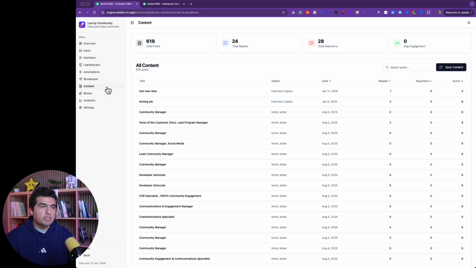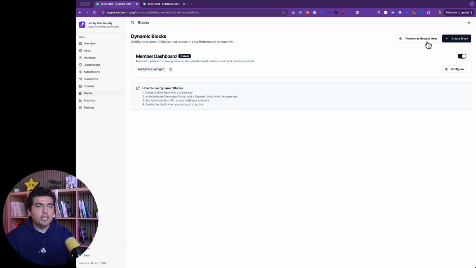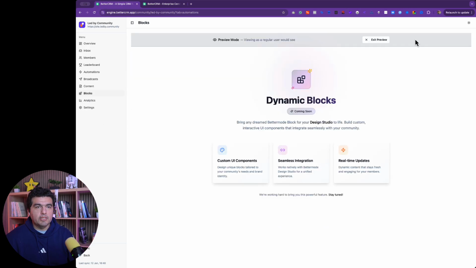Then let's go to content. This is more just to be aware. We need the content in the platform mostly for the analytics part, so we need to have it here. Then we are working on, sorry, you need to view this as a regular user. We are also working closely with the Bettermode team to understand how to keep enabling more dynamic blocks for the platform. That means whatever you have in mind regarding a block missing in your design studio, we are going to help you make it a reality very soon. So stay tuned. We are working closely with the Bettermode team to make this happen.